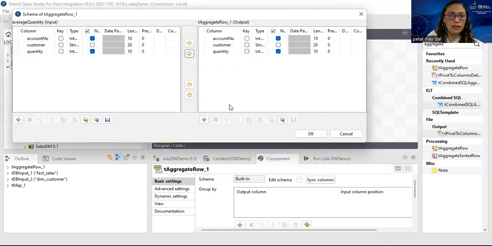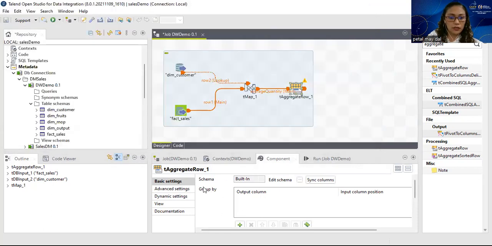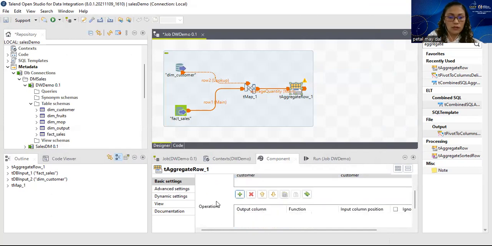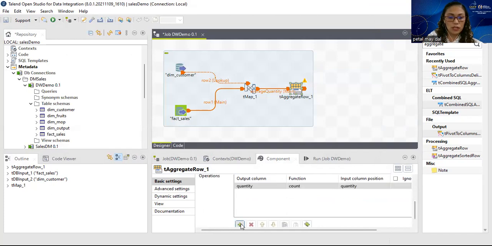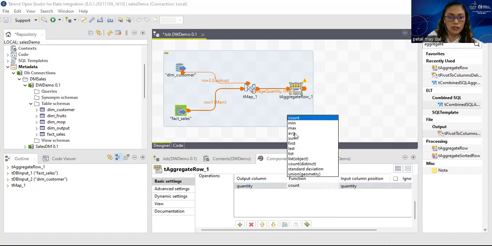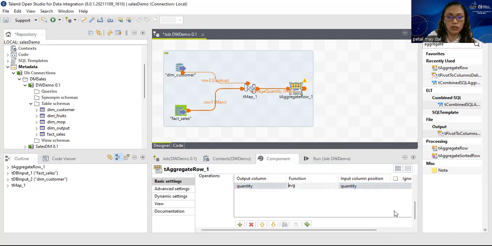Just click on OK. So these will be the column names of my output for my data warehouse. And I'll click on OK. Then for the group by, you have the output column account number, input column position account number. I want customer and customer input column. For the operations, I want quantity, and the function is average. Input column position, okay.